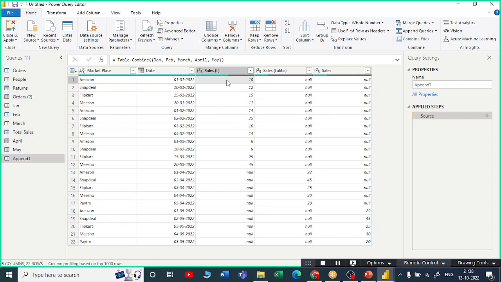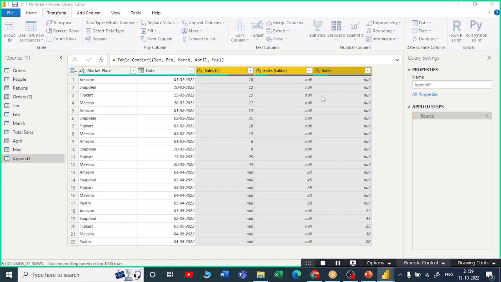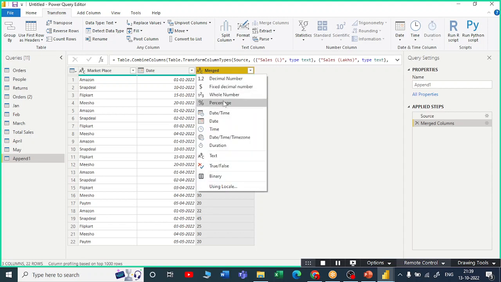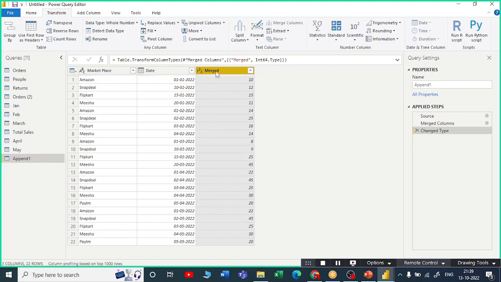So can you think on how to fix this? I know that these 3 columns are the same. It should be only in one column. Can you guess how to do that? So you click on all these. These 3 are the same column. So you can go to transform and click on merge column. So you can just select OK. So all 3 will be merged. And you need to do some changes here. You need to make this a whole number. And you need to say this is my total sales in lakh. That's it. So this is how you can do it.